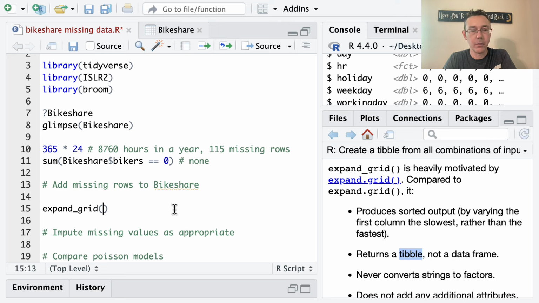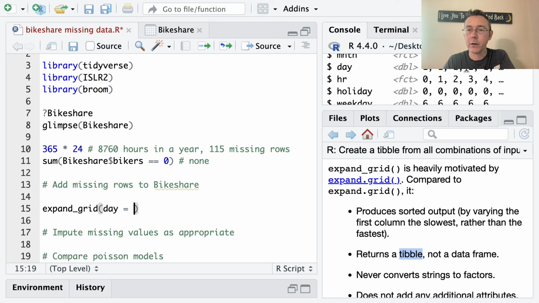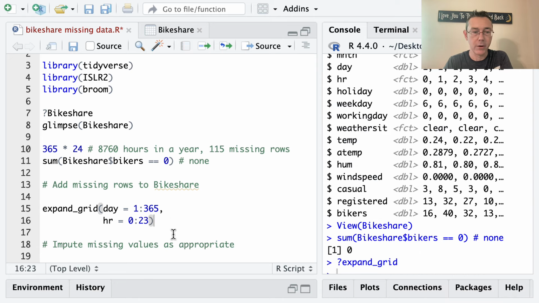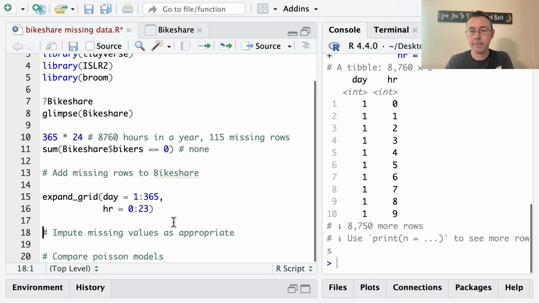So I want two variables. I want day, which, by the way, is numeric, going from 1 to 365. And then I want hour, going from 0 to 23. Now, notice that hour here in my original bikeshare data set is a factor variable. It's categorical. Right now, hour, as I have it here, is going to be double. It's going to be numeric. And that's going to create a bit of a problem for us in a minute. I'm not going to change that right away. Let's just print this out a little bit.